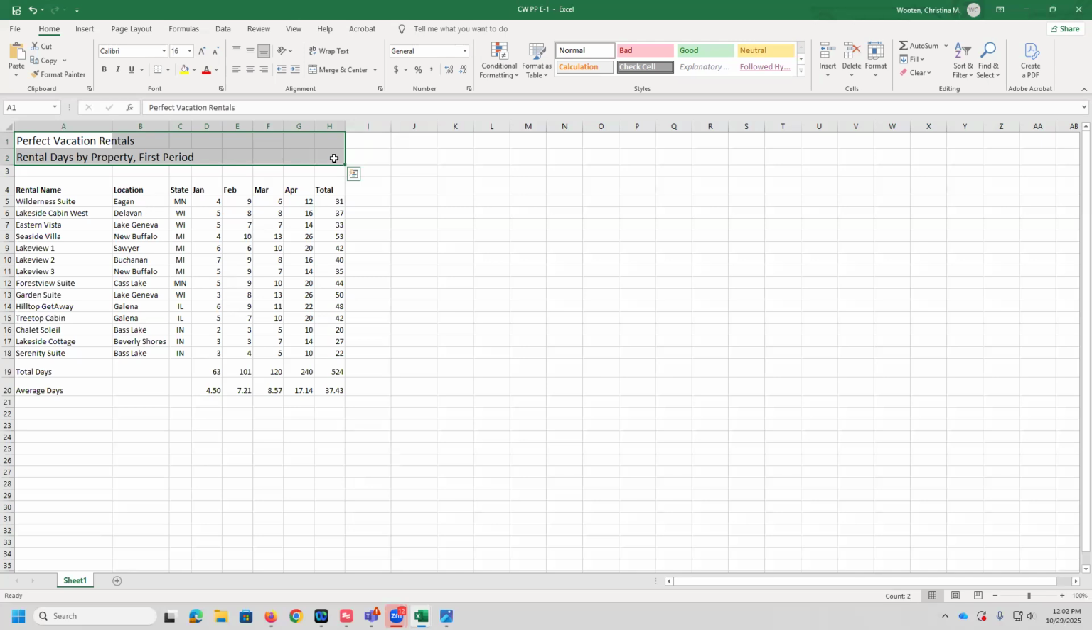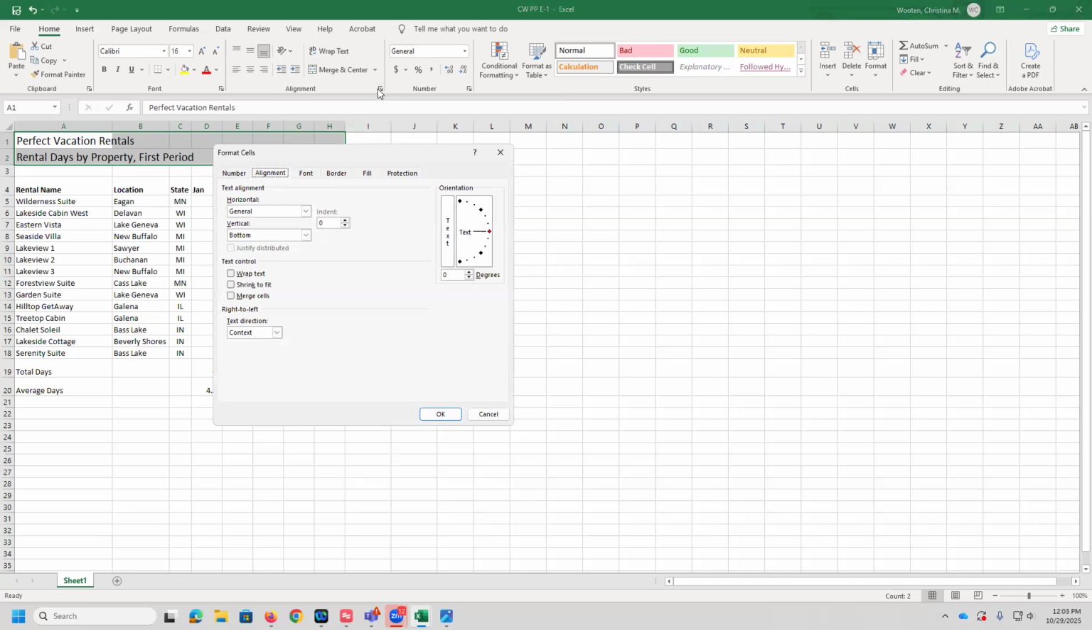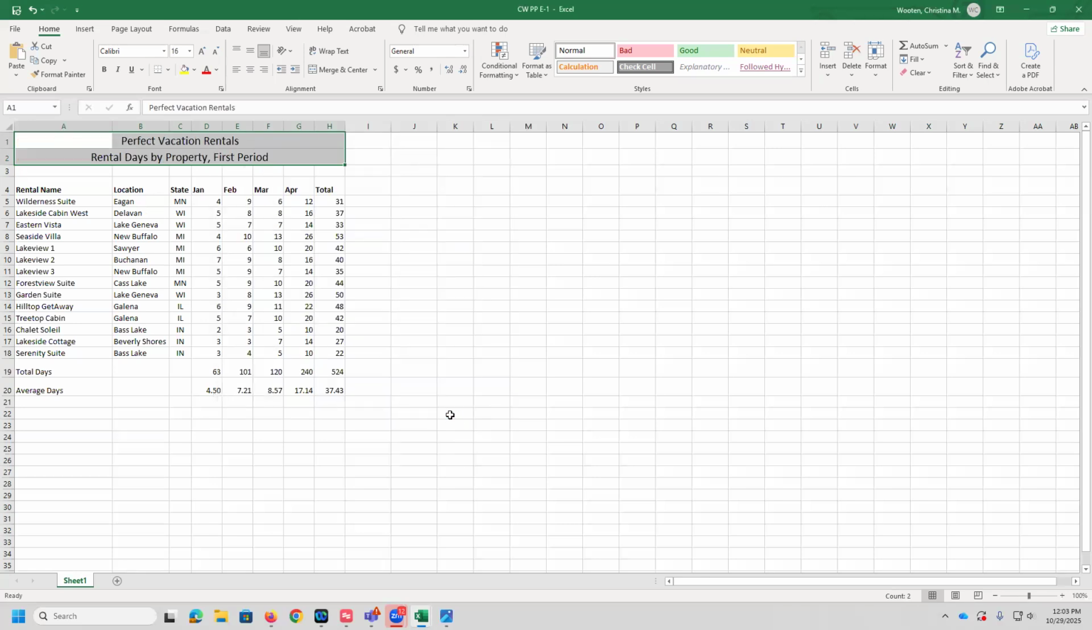So we've got A1 to H2 highlighted, and we're going to click the alignment launcher. So your alignment group on your home page has a little launcher here. We're going to click that launcher, and our instructions ask us to do the text alignment under horizontal. We're going to center this across the selection. So what this is doing is it's going to center the words that we have there, perfect vacation rentals and rental days by property first period. It's going to center it across the selection that I've highlighted when I click OK. So you can see that lines that up nicely.